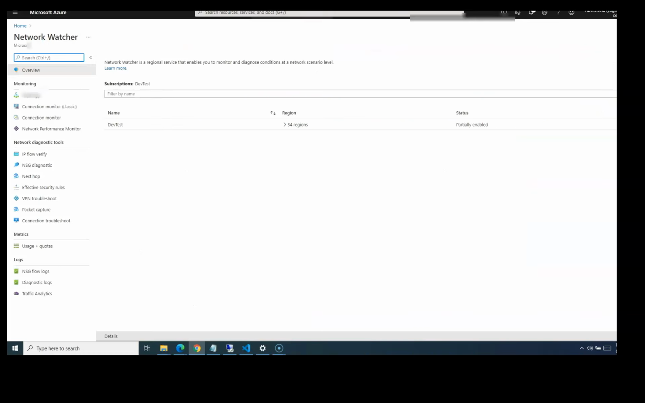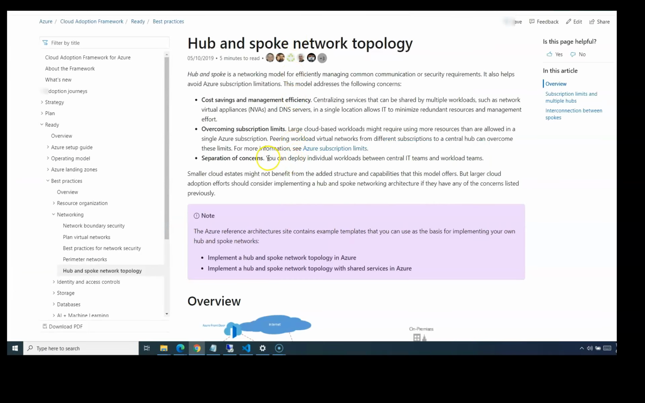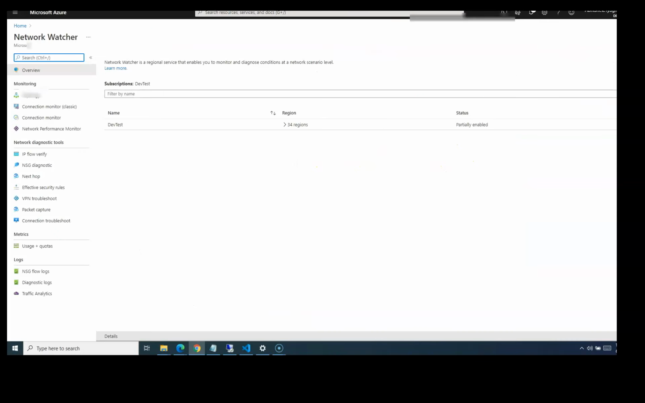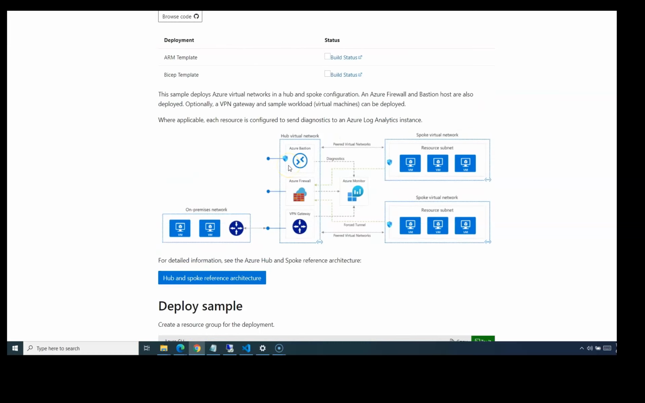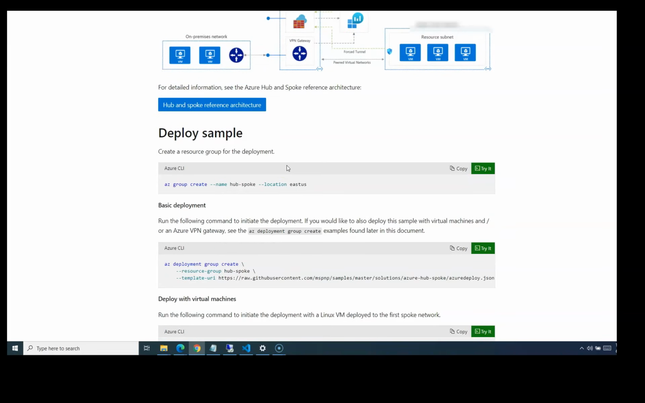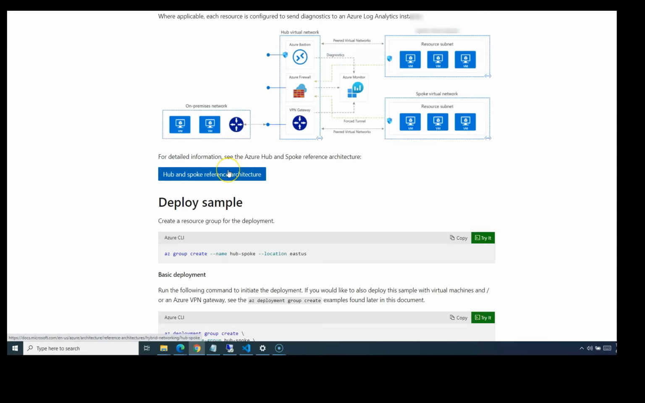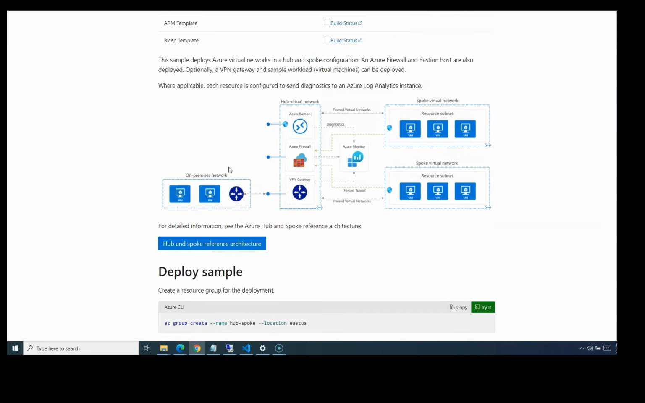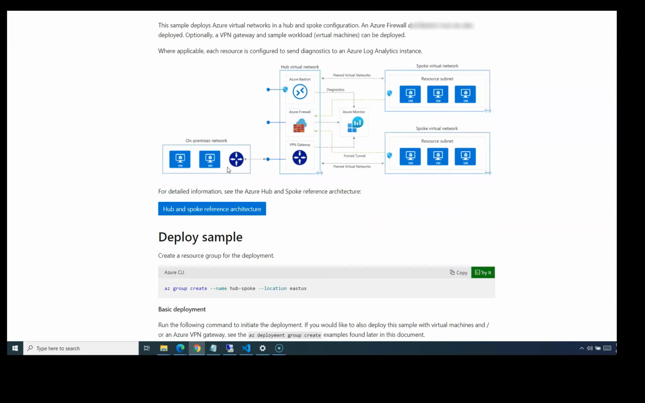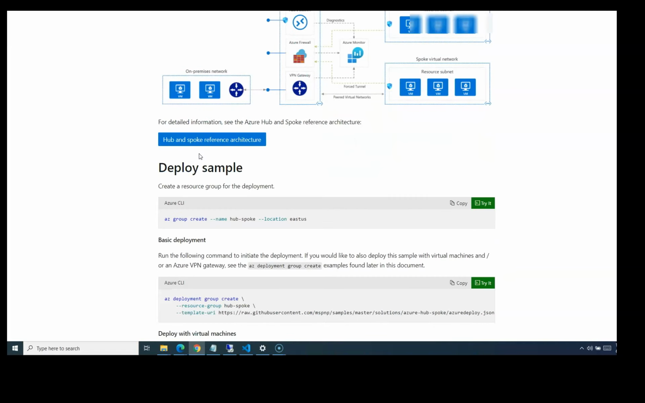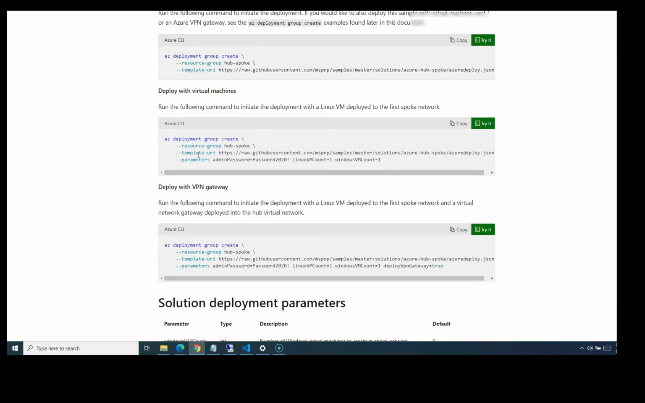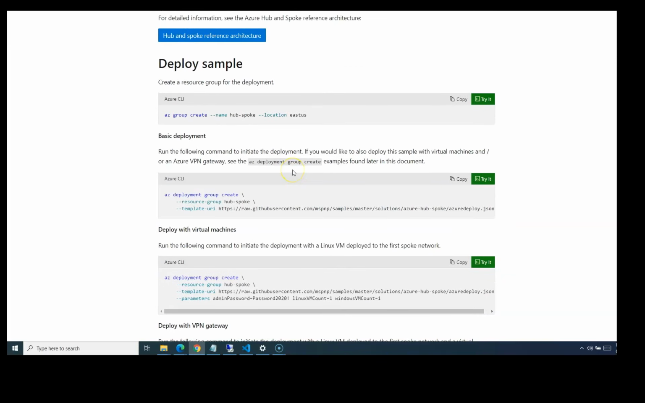There can be separation of concerns, so you can deploy individual workloads between certain IT teams and workload teams. So those are the 3-4 more major benefits of it, and it is a really useful architecture when it comes to communication of different resources between on-prem and cloud environments, and it's the most used architecture. It is also really tedious to configure, since there are a lot of other options in the picture.